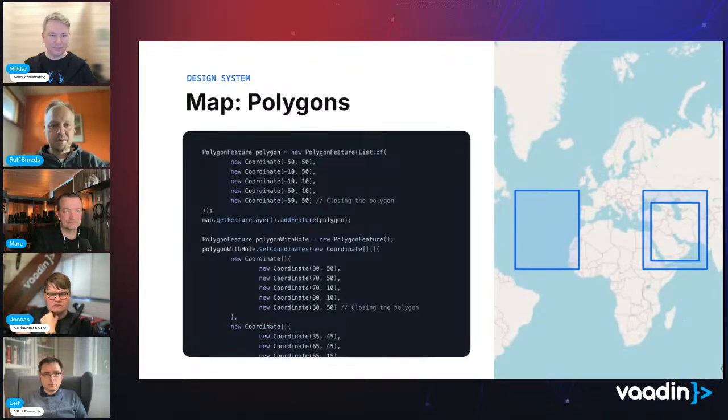Then we have the map component, to which we have finally added support for polygons. So you can do rectangles or rectangles within rectangles that create holes in that rectangle. And of course, you can do any kinds of polygons, not just rectangles. So this is useful for any kind of GIS application where you need to highlight specific regions of the map.